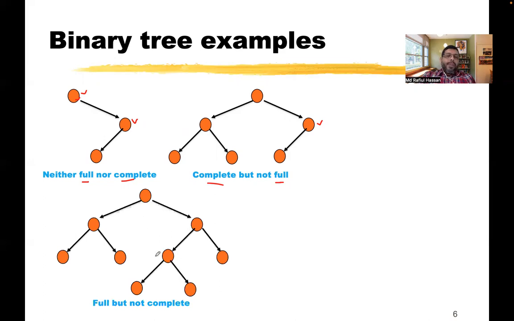This tree is a full tree, but it's not a complete tree, because if you look from left to right, this node does not have 2 children, this node does not have 2 children, so it cannot be a complete tree. But it is a full tree because each of the nodes has got 2 children.